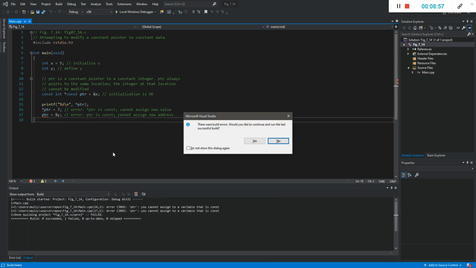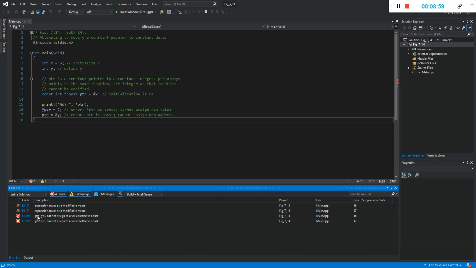Run this, and this should give me 2 errors over here. For ptr, you cannot assign to a variable that is constant. For ptr, you cannot assign to a variable that is constant. Over here, expression must be a modifiable lvalue. Yeah, so there you go.